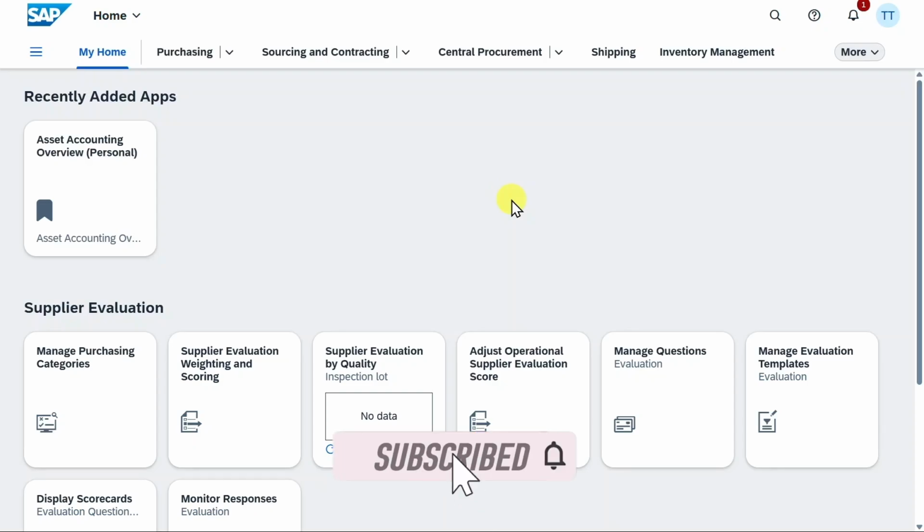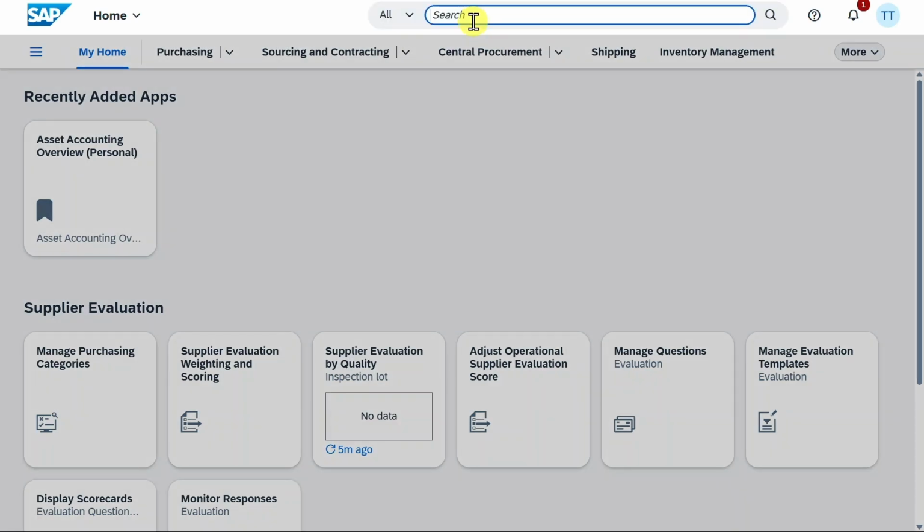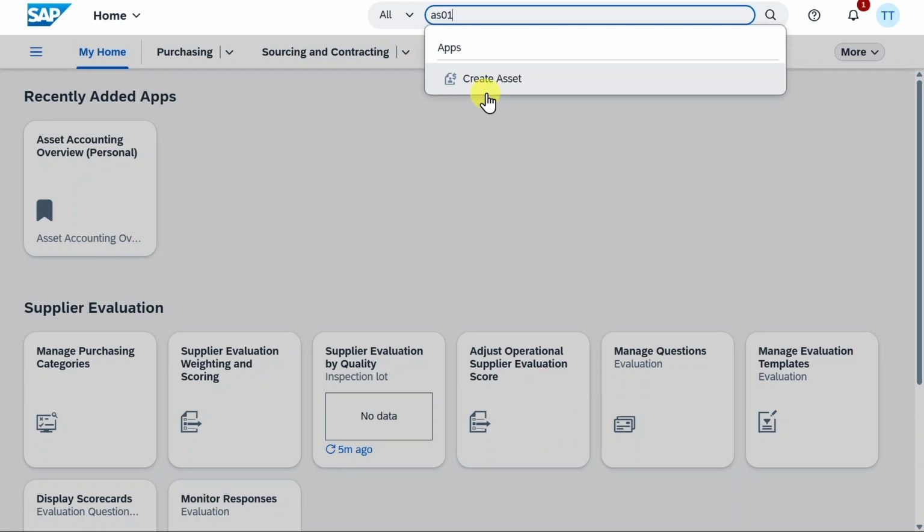Let's now discuss how to post capitalization of our assets under construction using the so-called line item settlement. I'm here in the Fiori Launchpad, and first of all, let's start by creating an asset with an asset under construction asset class. You can either do it via the application Manage Fixed Assets, or you can simply use AS01. We will do the latter one for now.